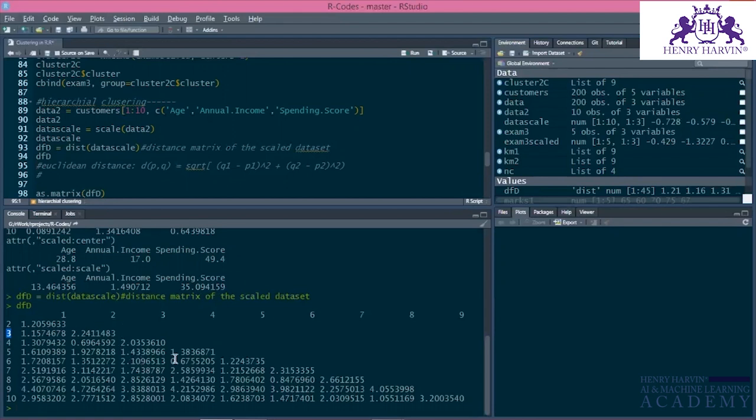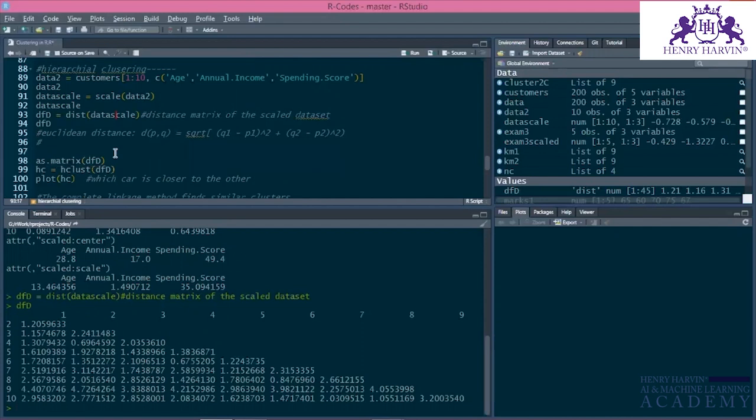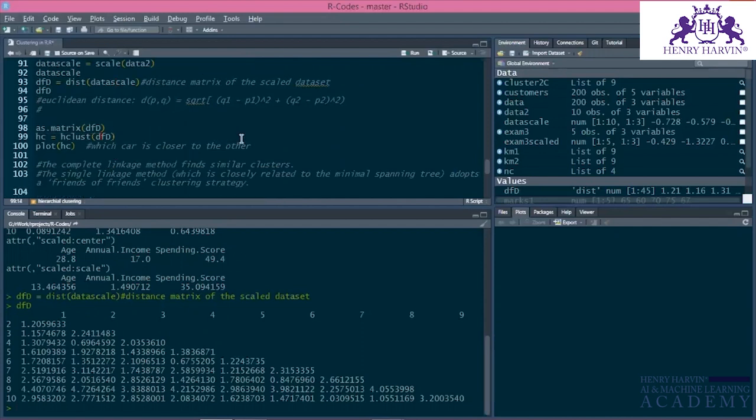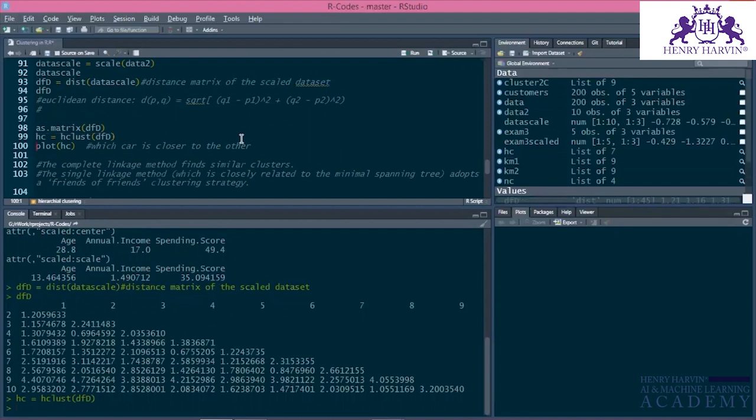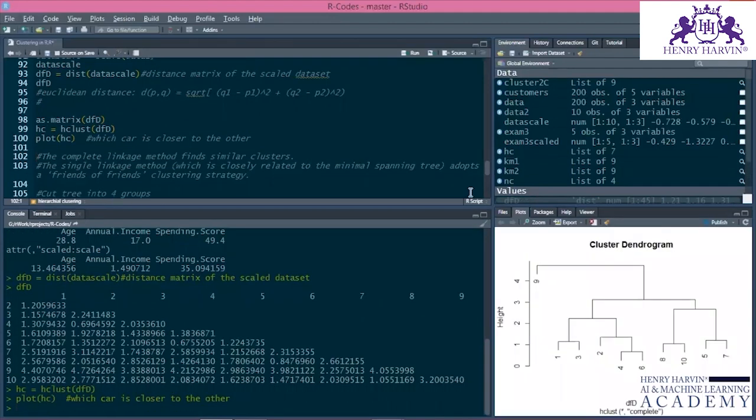Points that have the least distance between them will be bundled together first, then it will create a tree-like structure. So let's go ahead and create the hierarchical cluster. For that, the function is hclust. So it will create hierarchical clustering. Within the bracket, give the dataset name. I am using the scaled dataset here. So remember to use the dataset that is scaled, and then we'll say plot hc, that is the hclust function.